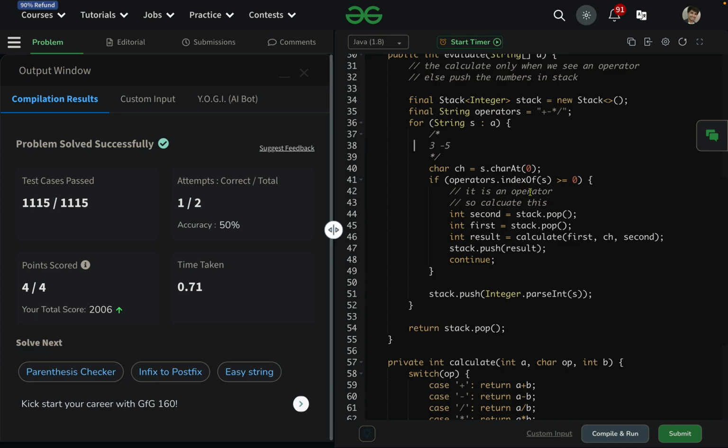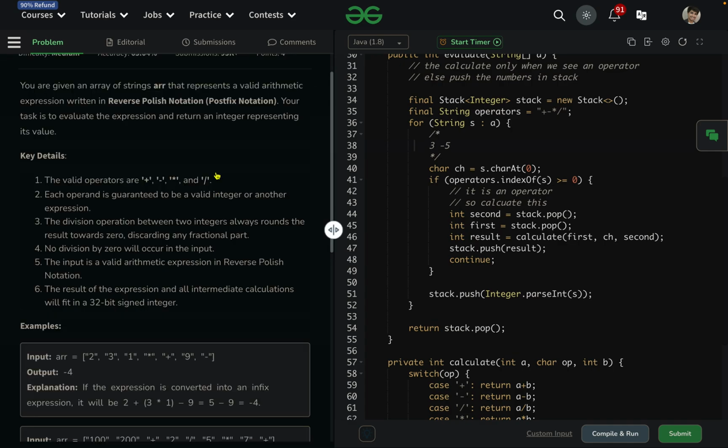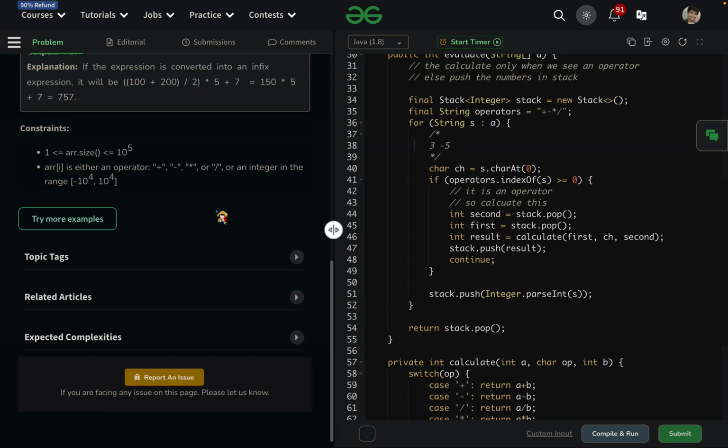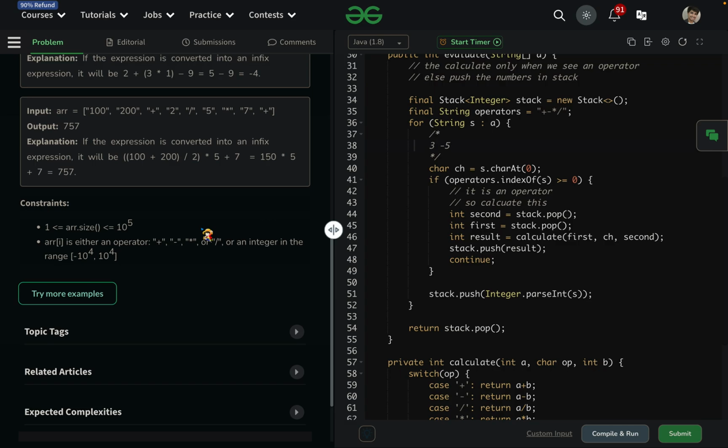Cool. So that's all about it, and this question is passed, and it was a good one. There were a few nuances, and it is a good application of stack, and for more such problems on stack, click the video on your right, and I'll see you in the next one.